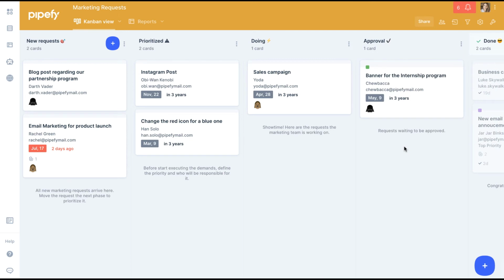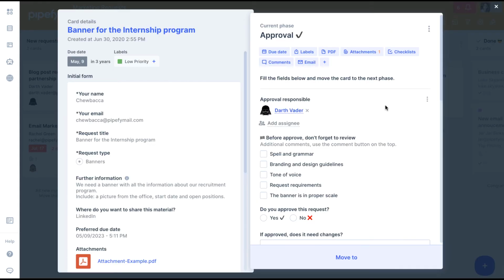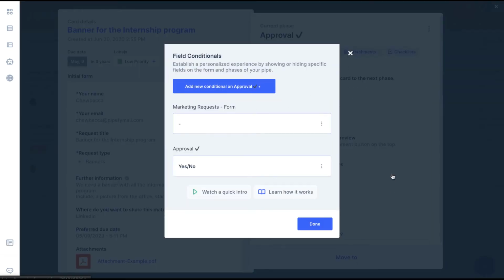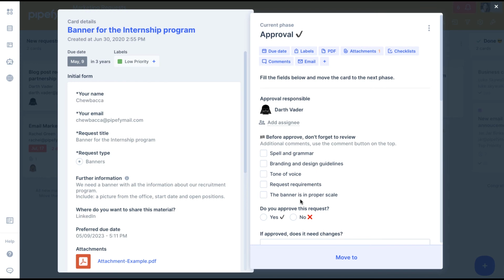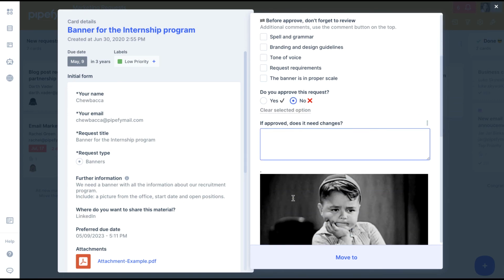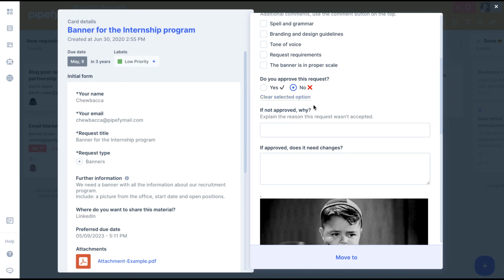And of course, you can also set up conditional roles to your phases. All you have to do is click on the three dots and access the same environment. For instance, in the approval phase, if Darth Vader, that is the approval responsible, didn't approve these requests, if he selects no, a text box will appear so he can explain the reason why this request wasn't accepted.